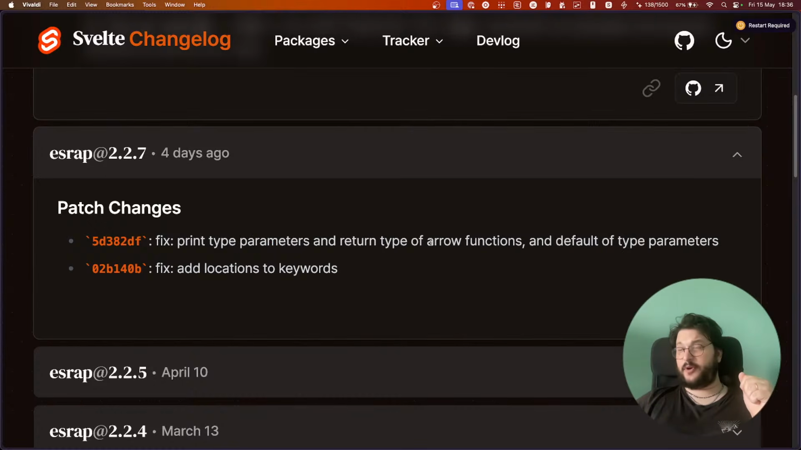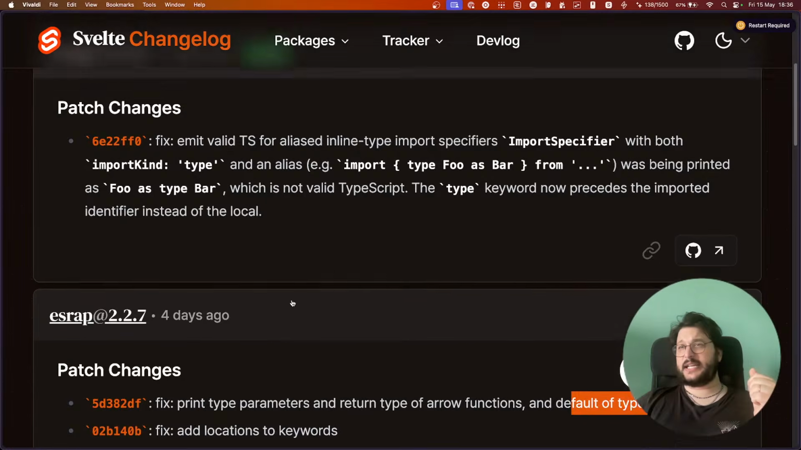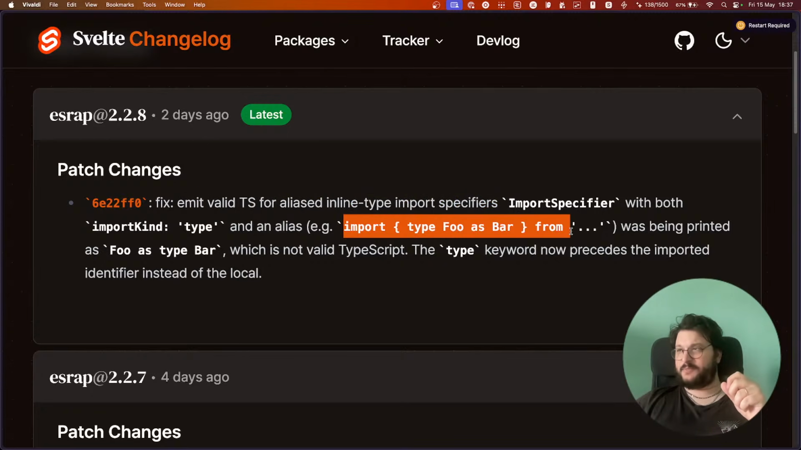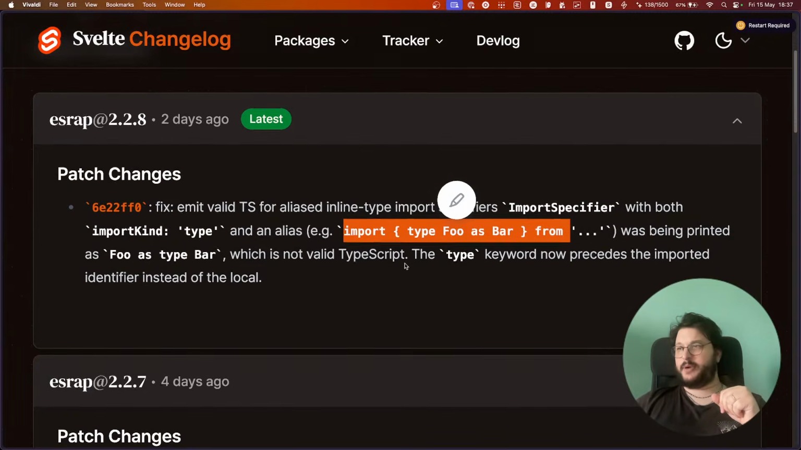and return type of arrow function, and default of type parameters, and also emit valid TypeScript for aliased inline type import specifier. Oh my god. Like if you have something like this, import type foo as bar, it's actually printed correctly by esrap.